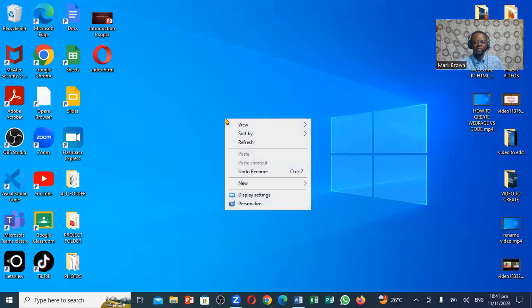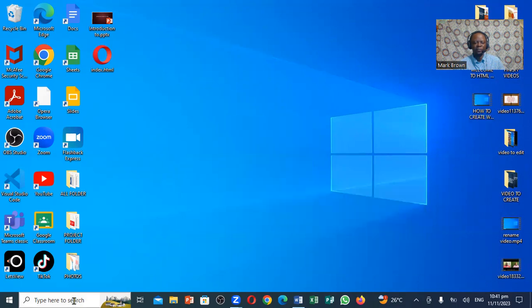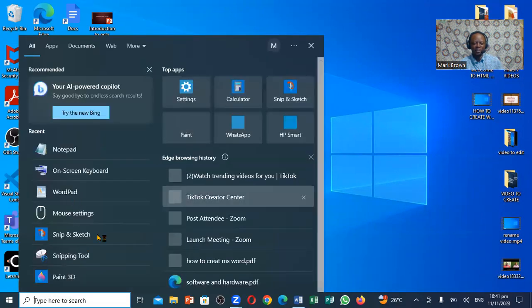You can just right click right here, go down to new. If you notice right here, Microsoft Access Database, right there. You can also come right here in the search, type here to search, right? And when you click, you see this particular section come right here.